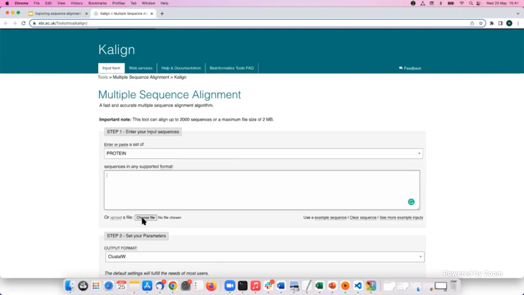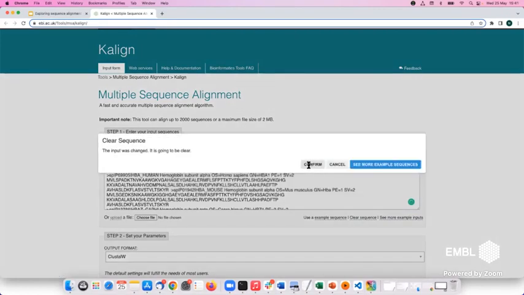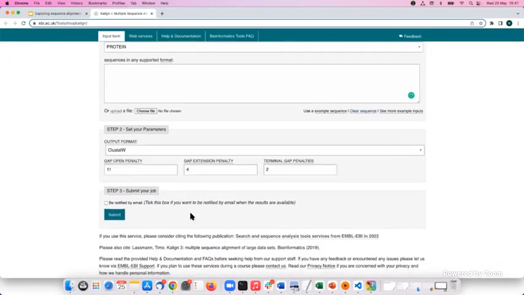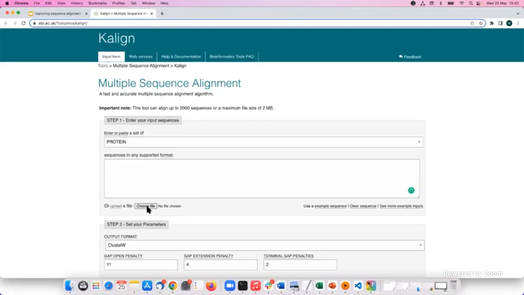You can use a file upload option, or you can paste your sequences here. When you paste your sequences, make sure that each sequence starts in a new line. You are not supposed to provide the sequences like this. Again, you have more options available if you wish to change the default parameters.